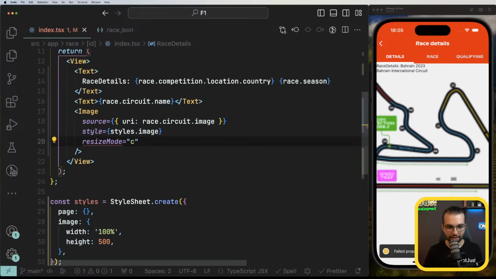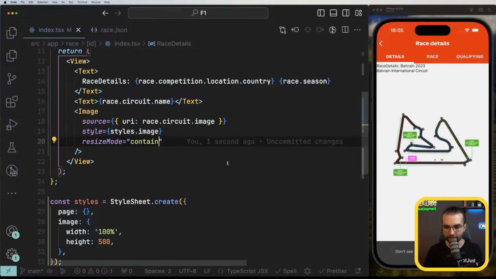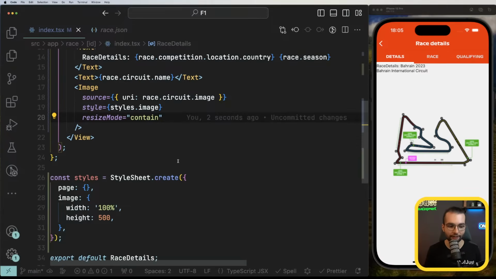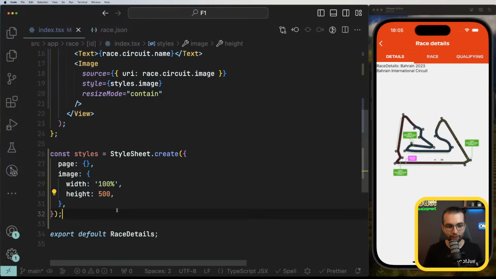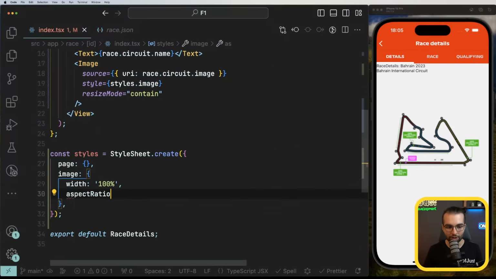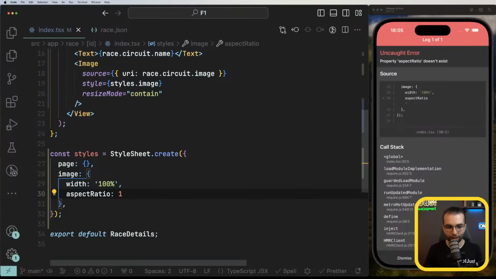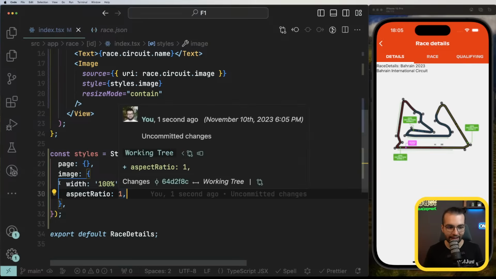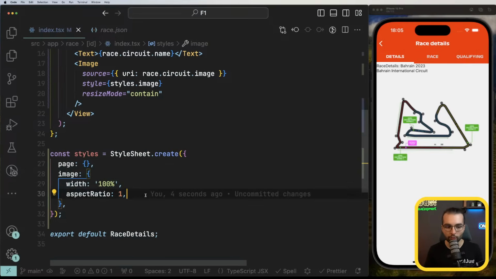By default, it is cover, but if we say contain, instead of covering the whole container, it's going to make sure that the image is displayed fully inside the container. It's contained there. And now, instead of specifying the height, you can work with aspect ratio. If you have an aspect ratio of 1, and if you provide the width, the height will be calculated to be exactly the same as the width.